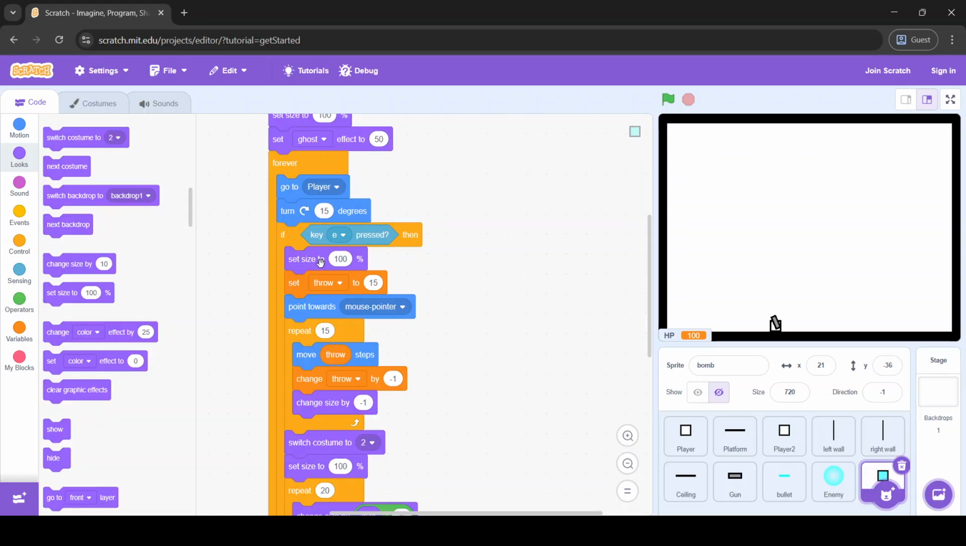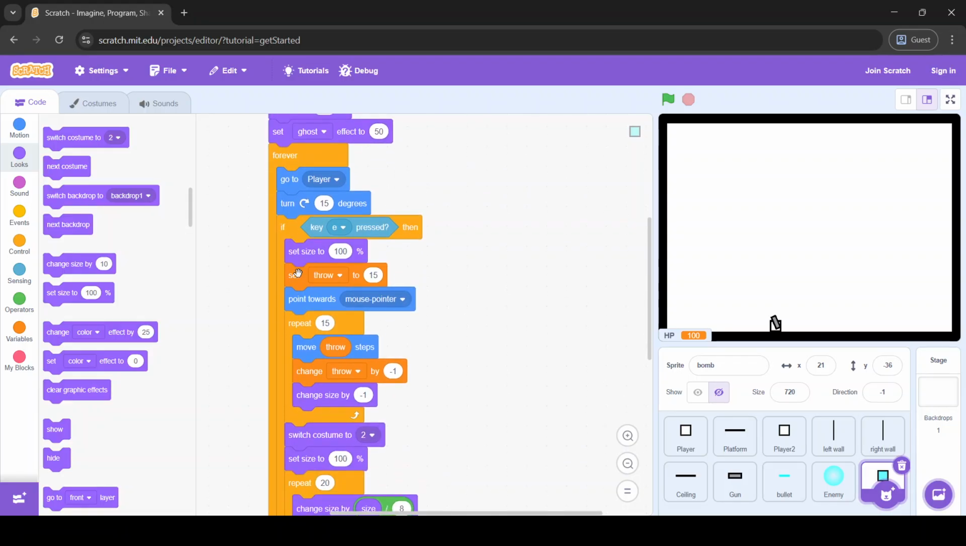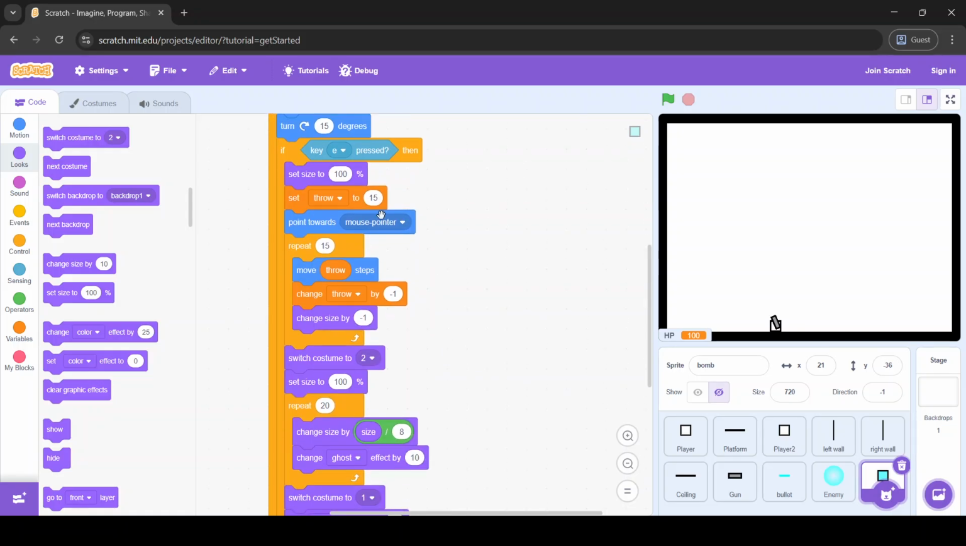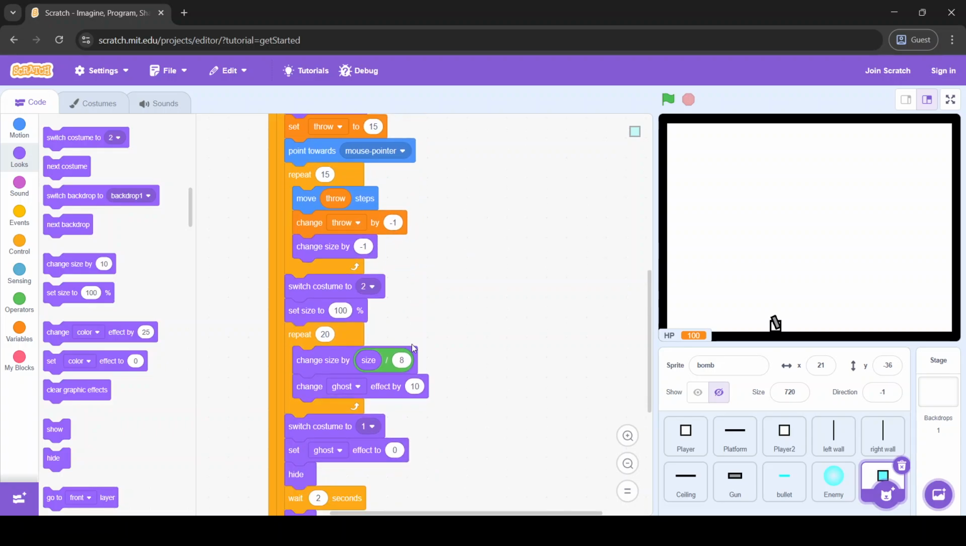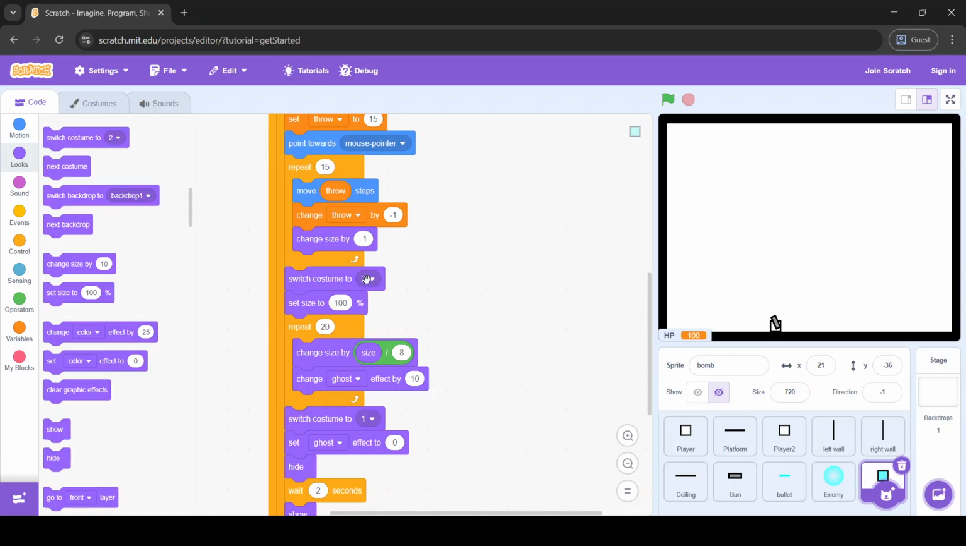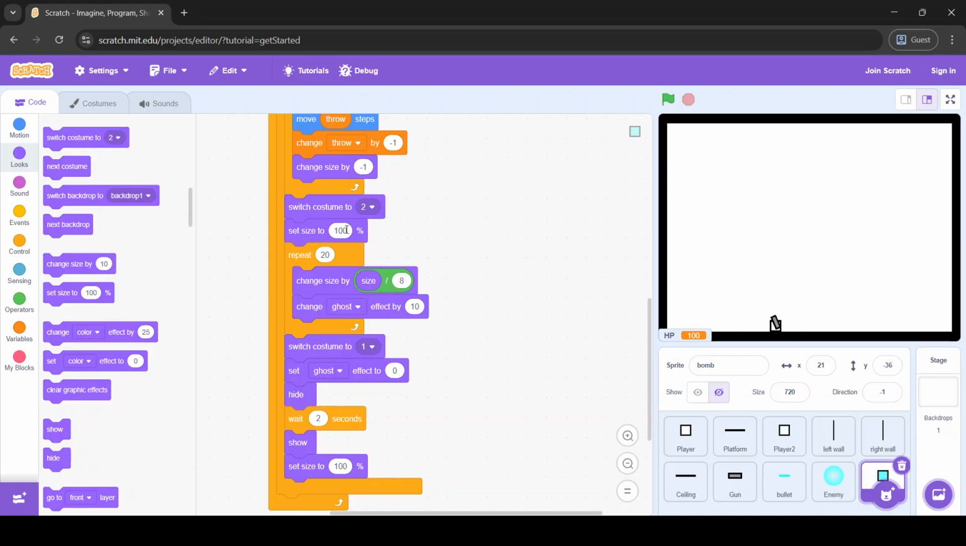When E is pressed, set size to 100%. Set throw to 15. Point towards mouse pointer. Move throw steps. Change rope by 1. Change size by -1. Then you switch costume to 2. Set size to 100%. Change size divided by 8. Change ghost effect by like 5.